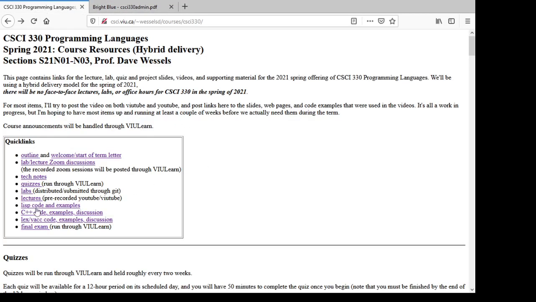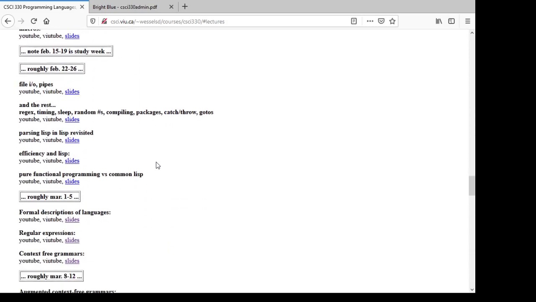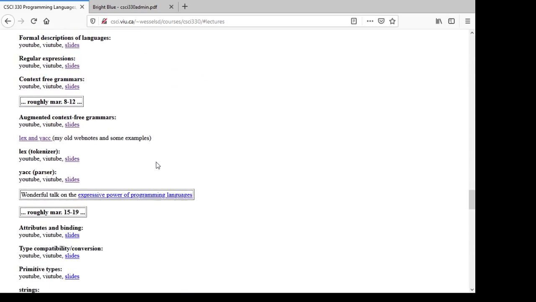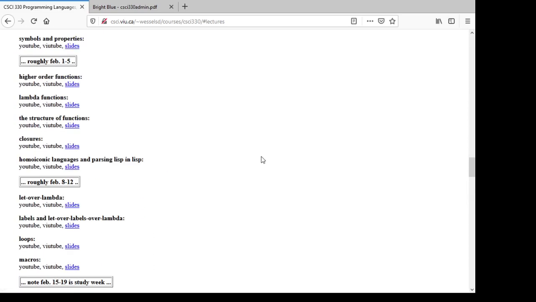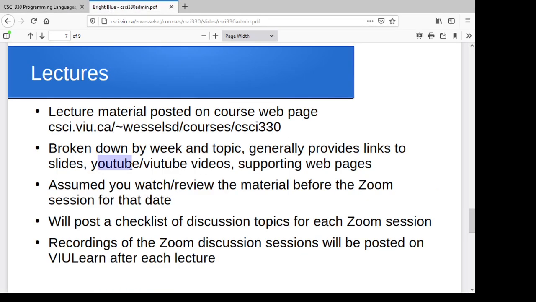Again, typical layout will be, there'll be a link for the slides, a link for the VIUtube, a link for the YouTube, and once in a while, let's see if there's an example in here someplace. There must be one in here somewhere. And again, they're roughly broken down by week. Yeah, links to other material that might be handy. So that source is the main repository for wisdom.